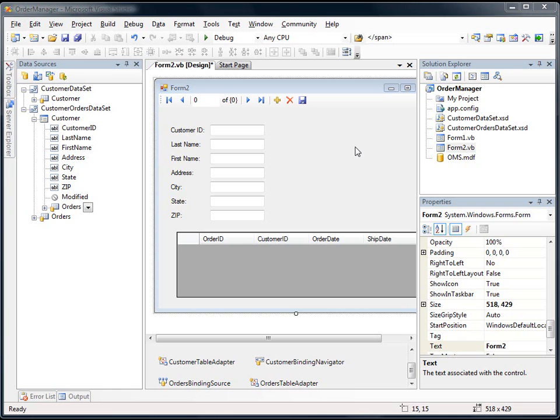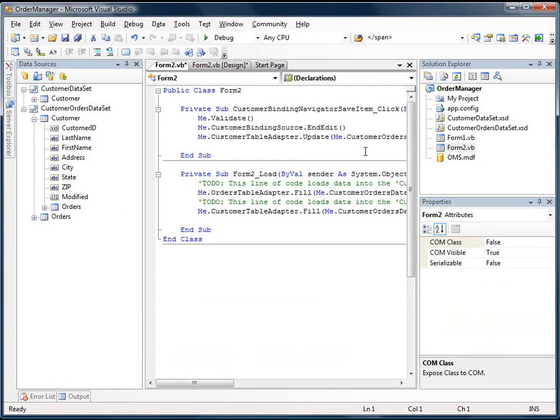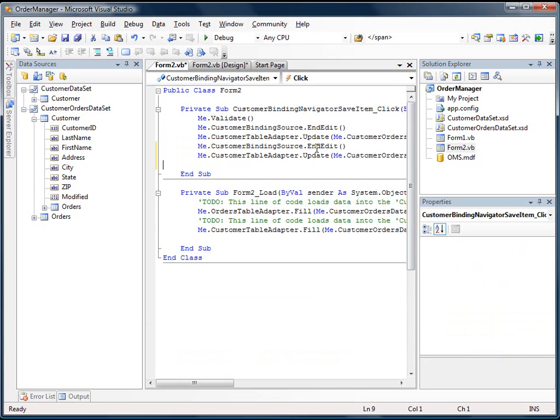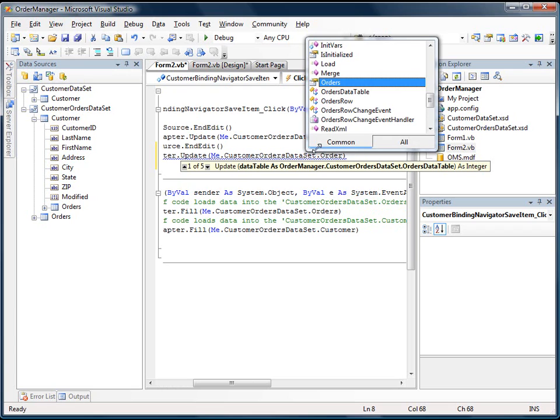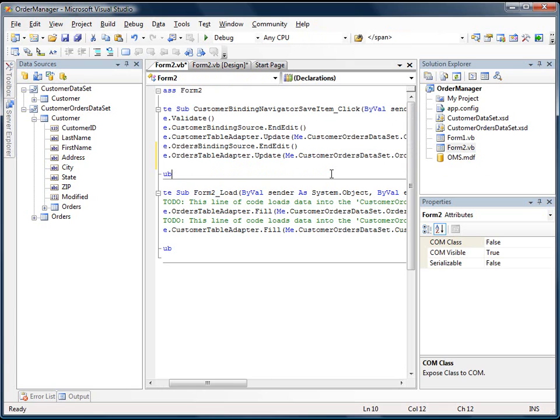So the next thing we need to do here is go and view our code. And what we want to do is make sure that we are also saving our orders table. So I'm just going to copy these two lines of code. And so when we click Save, we'll actually have the orders saving as well. And just change this to orders as well. There we go.